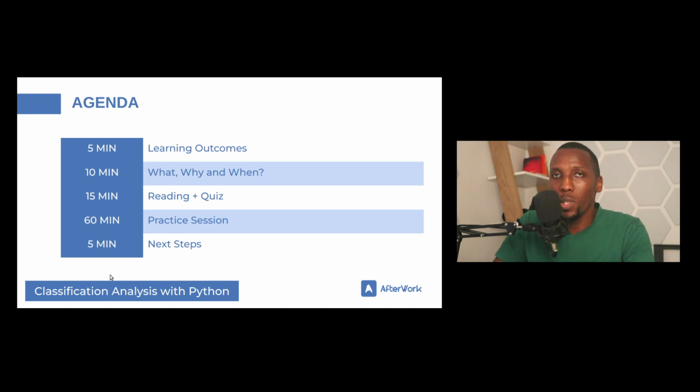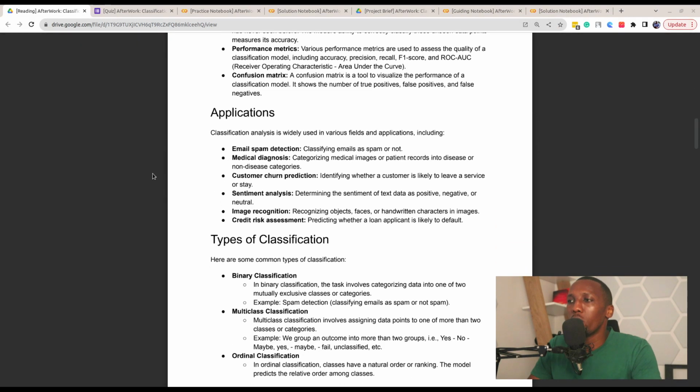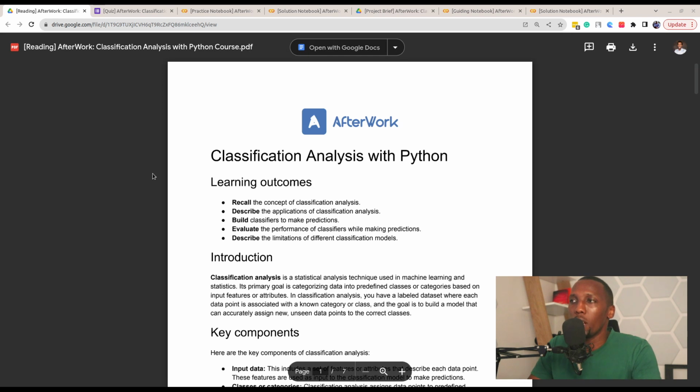Once we have gone through that section, which will give us a macro view of the entire topic, we'll go into a reading and a quiz. This should take us about 15 minutes. You will go through a curated reading that we have prepared that will give you an in-depth perspective of the concepts we will have talked about earlier on. This is the reading that you see on your screen. It will be extensive and will help you grasp those concepts in a really in-depth way.